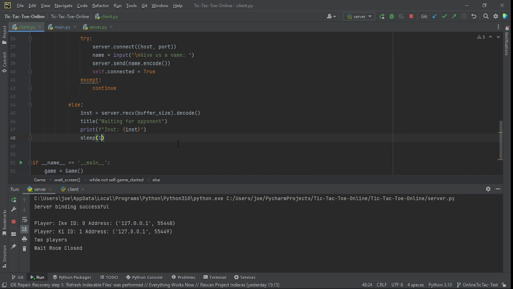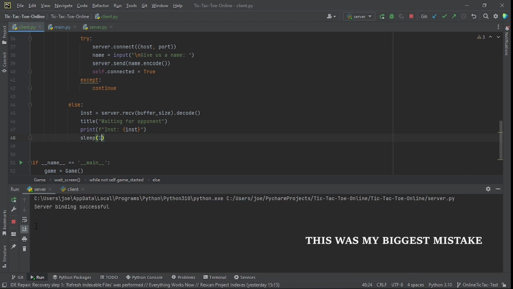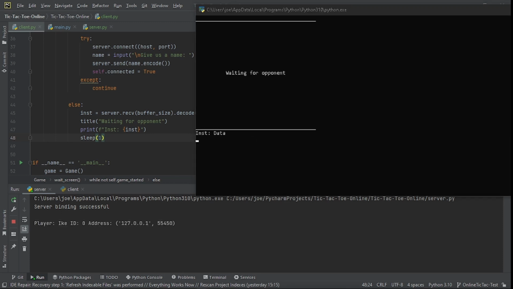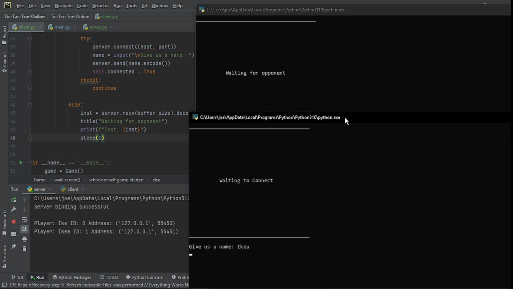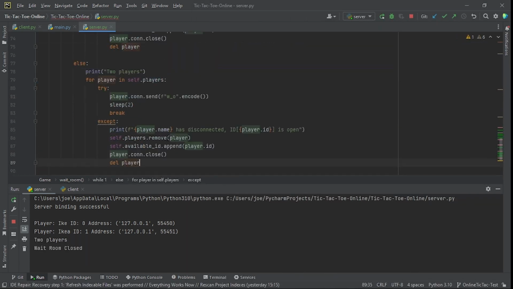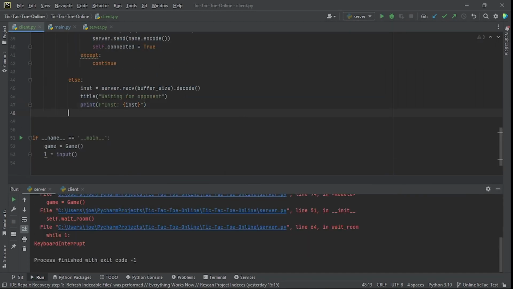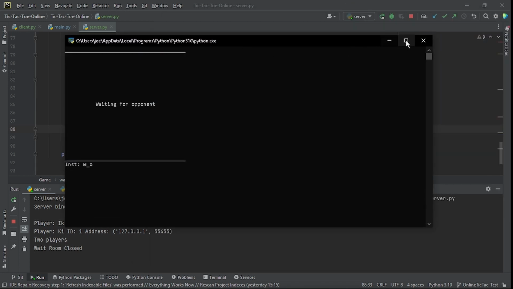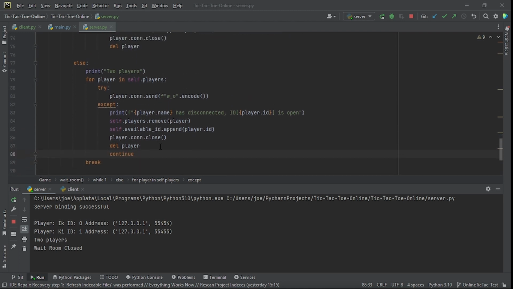Well, maybe I should create a thread that handles the instructions. I think I'll do just that. And then stop the server. No, I don't want that one. I want a thread on the client to handle all incoming information. No, that works. That's great. It's great.